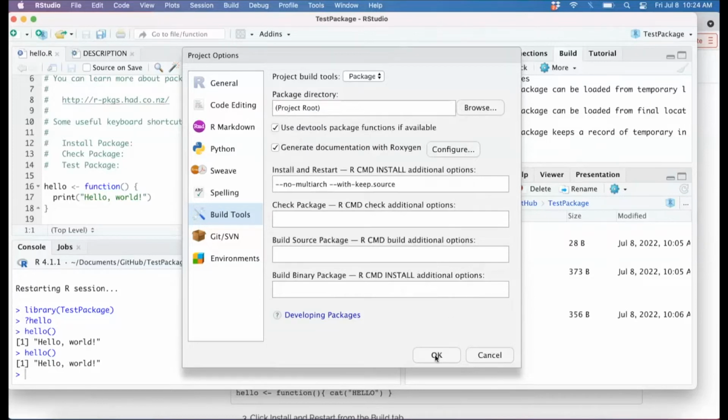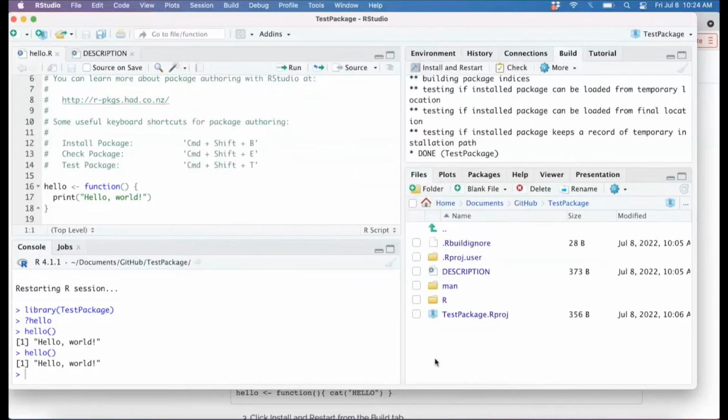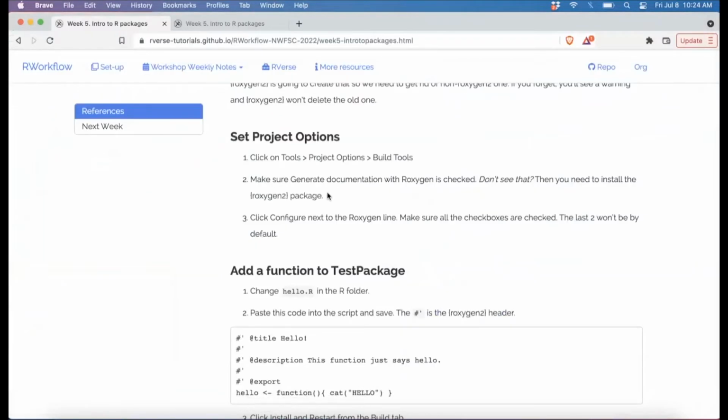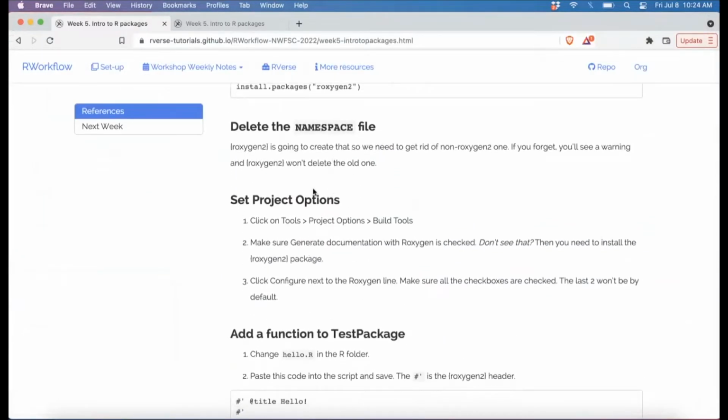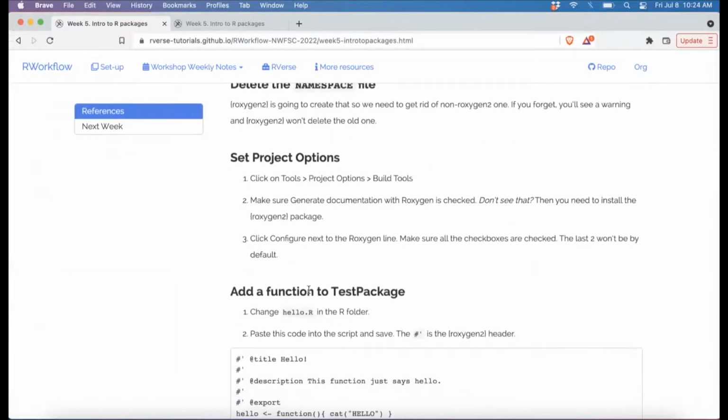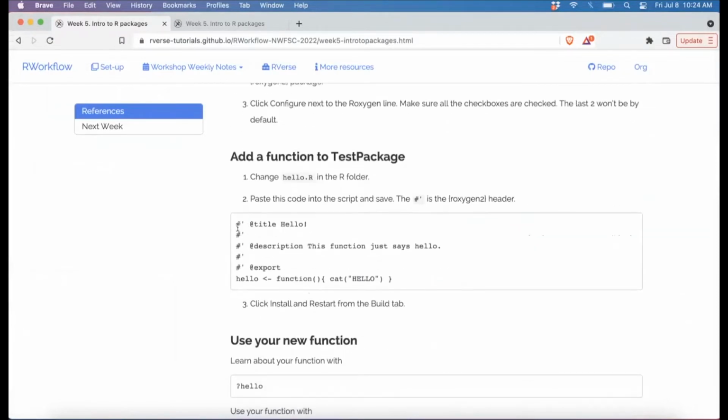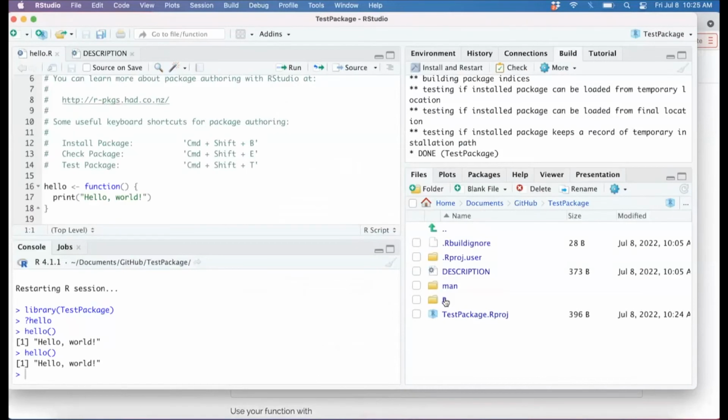All the rest of this you can just ignore for now. There we go. Okay, great. So we've done the 2 steps we need to do. We deleted that and we set up the project options. Now we are ready to go. So let's go in and we want to update our hello.r function. So I'm going to copy this right here. And I'm going to go back here. I'm going to open, here it is. Here's my hello.r function. And I want to get rid of what's there. And I want to put this in here.